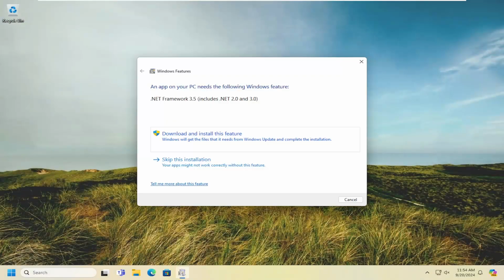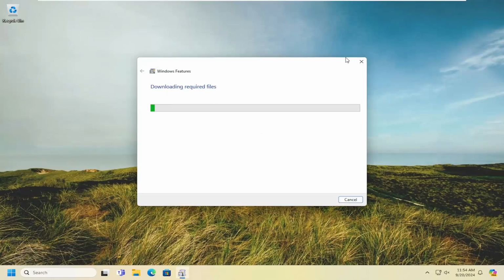So hopefully at this point, if you attempt to run the ipconfig /renew command, you should be good to go. So pretty straightforward process, guys.